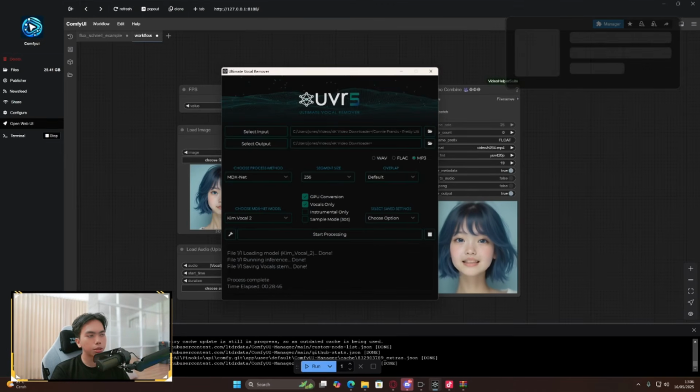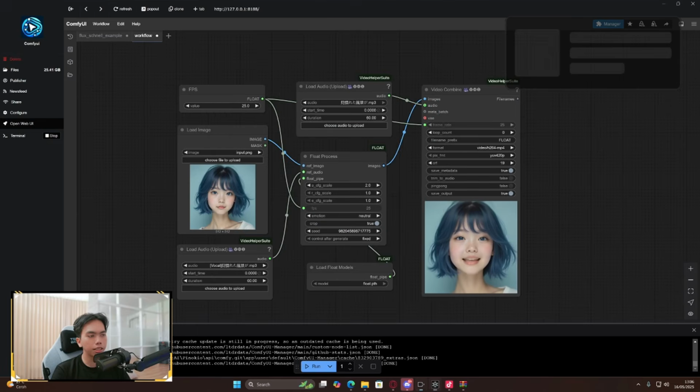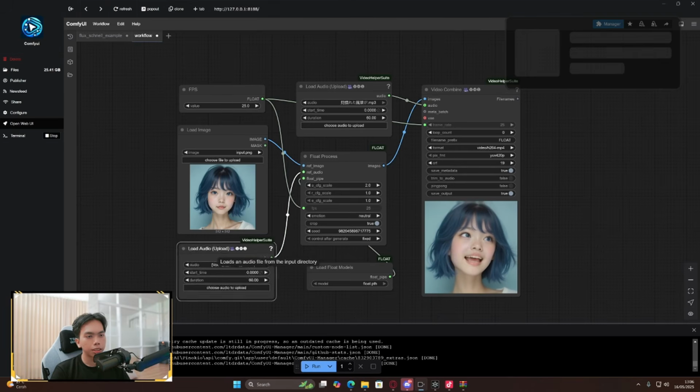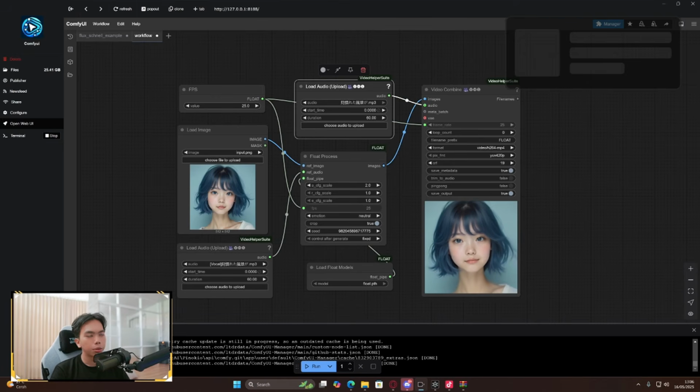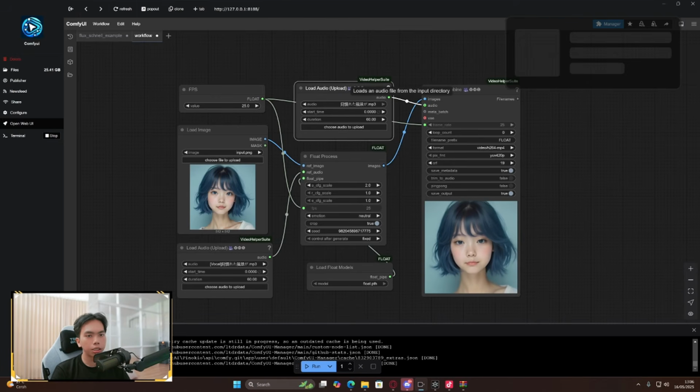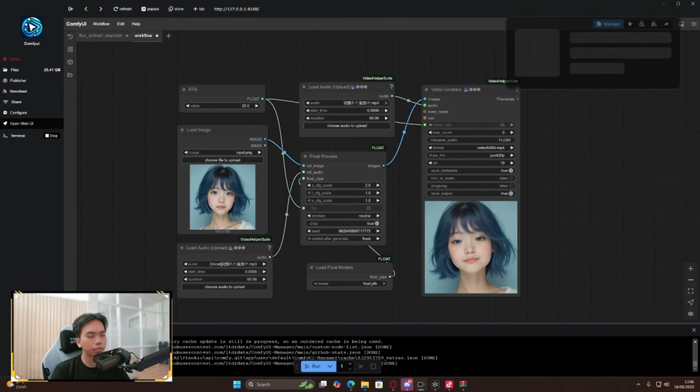After that, you will have your own music with vocal only, without the instrument, and you can input it in this Load Audio node, and the full music that includes the vocals and instrument on the upper side.